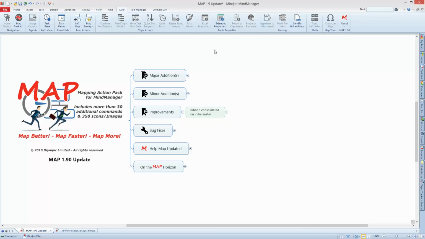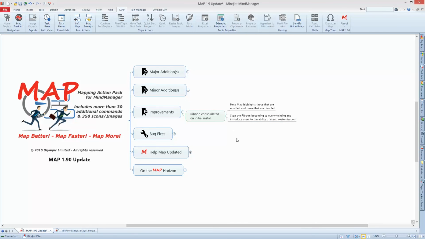But for now, just for this 1.9, we thought it's best for us to try and at least consolidate down something. So what we've done is we've enabled some of the more popular commands, or the more frequently used type of commands for map, and kept those enabled, and we've just disabled some of the others. They're still there, you just have to go into the settings and re-enable them. And it's basically been set so that the help map, which I'll show you, will highlight those, and it's just to stop the ribbon becoming too overwhelming.